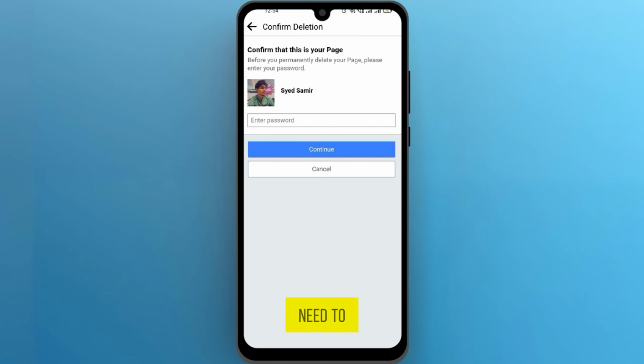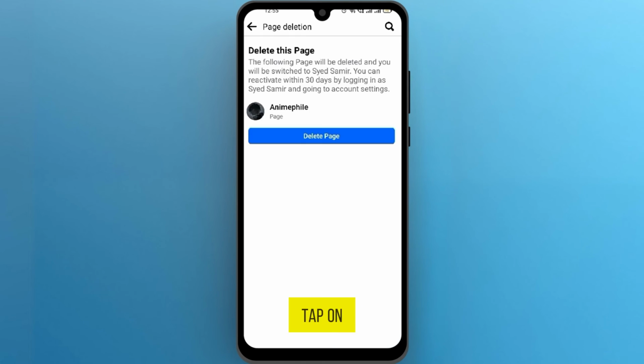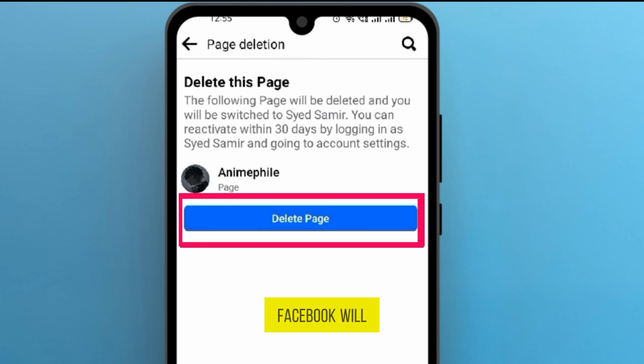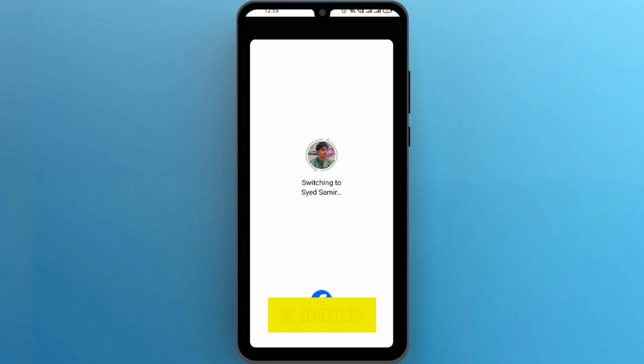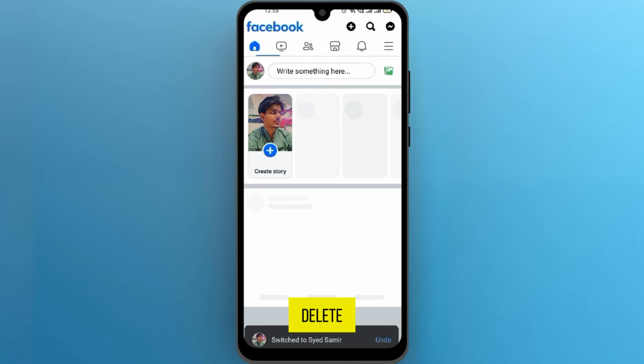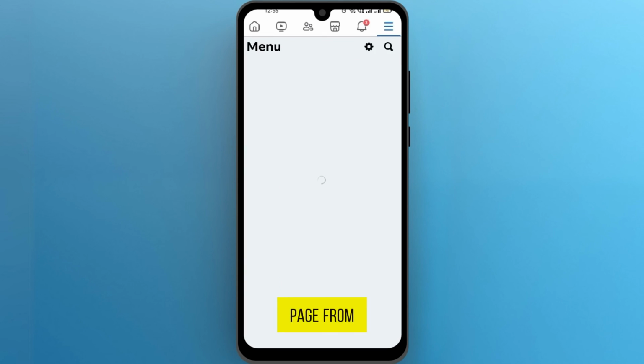Finally, you'll need to confirm your password to verify you're the authorized account holder. Enter your Facebook password and tap Continue. Again, tap on Continue, then tap on Delete Page. Facebook will then initiate the deletion process, and your page will be scheduled for permanent deletion. That's it. You've successfully deleted your Facebook page from your phone.